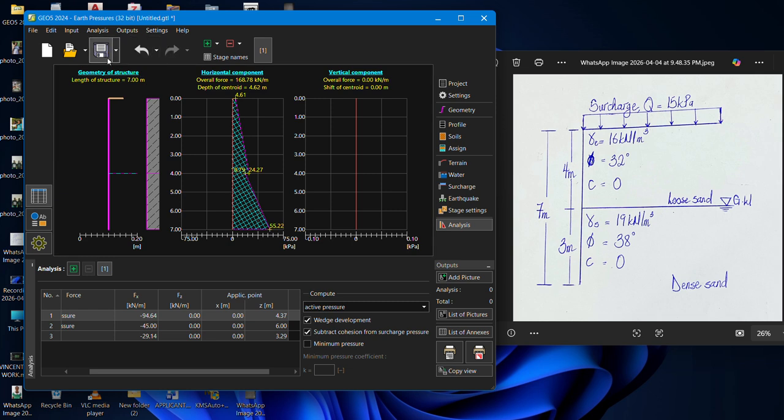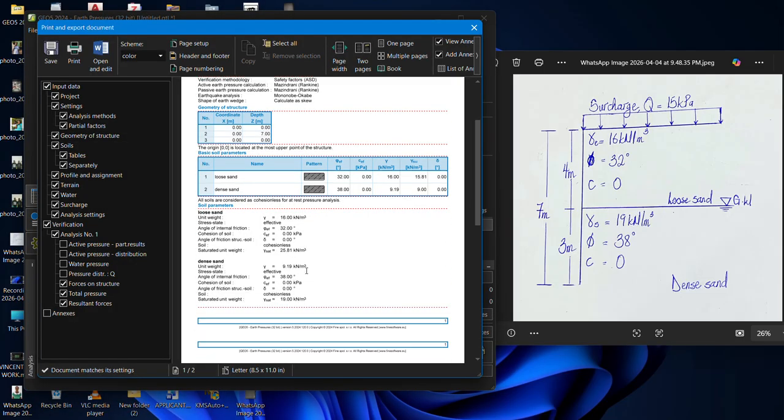So you can now move on. If you want to share or you want to save, you can come here and save. If you want to print the details, this is it. This is how it looks like.